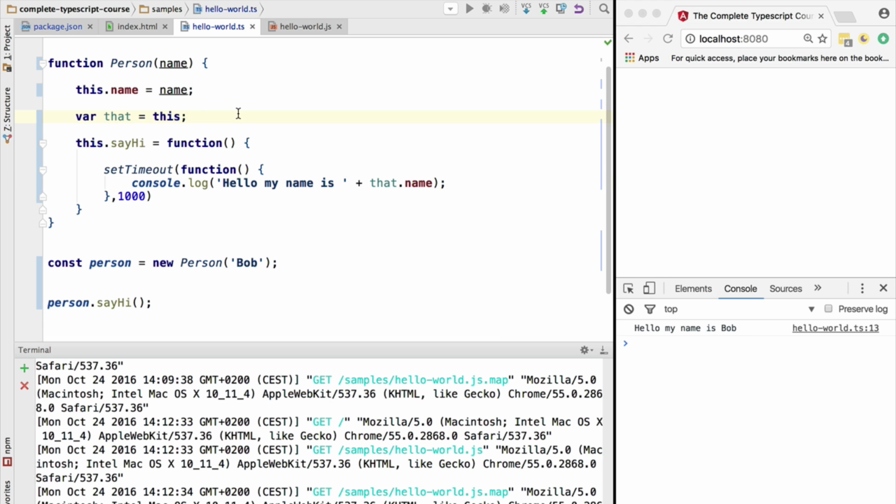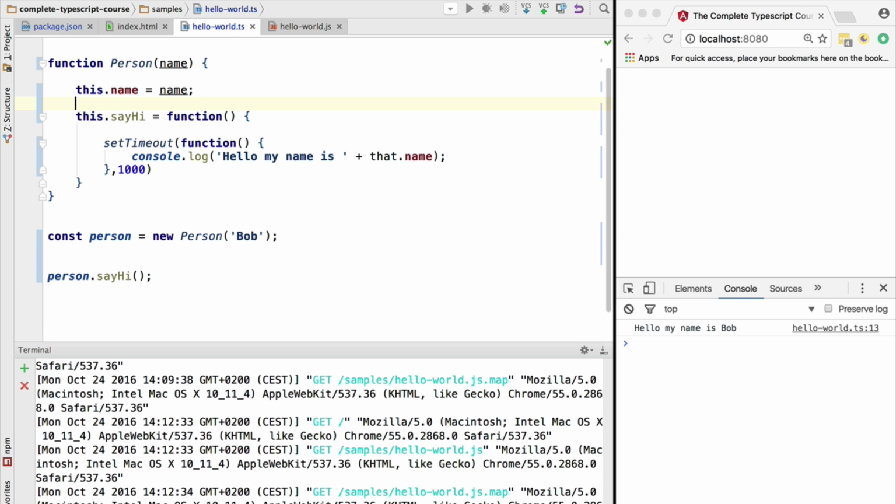But this is a little bit cumbersome and we would like to have a better way of solving this other than doing that equals this. And keep in mind this solution because we are going to see it in a moment. Now let's go back to the trouble situation. This has a different scope, so we get here undefined.